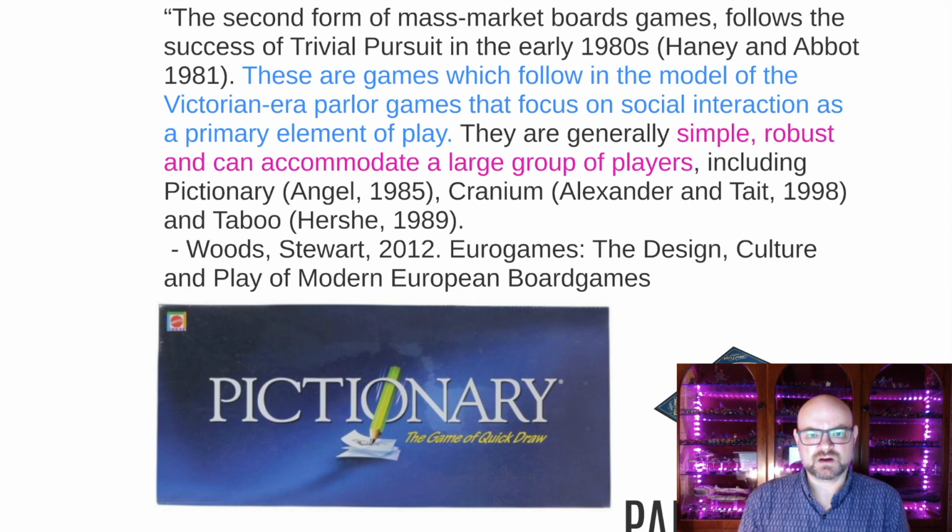The second form of mass market board games are a little newer. These typically follow the success of Trivial Pursuit in the 1980s. And these are games which follow in the model of the Victorian era parlour game, in that the focus isn't necessarily on the game mechanics or story, but rather on the social interactions that these games support. And of course, Pictionary is a great example of that.